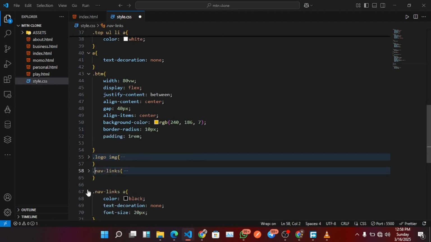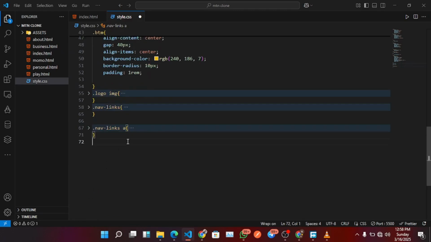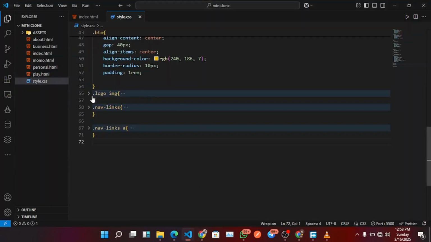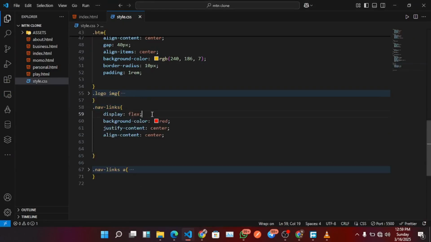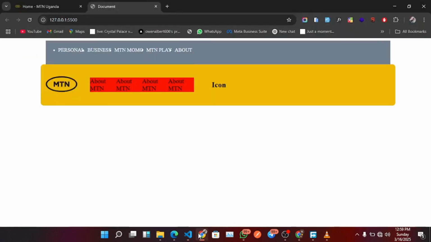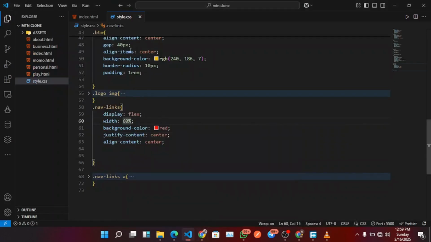It has got a logo, it has got nav links. So I'm wondering why this is not adjusting. We've got this and that. So what we can do is we can say, let's give the nav links a width of, should we say 60%, and we see it's not taking up.